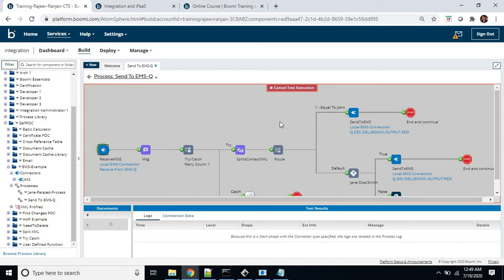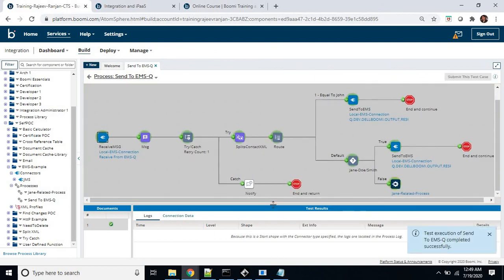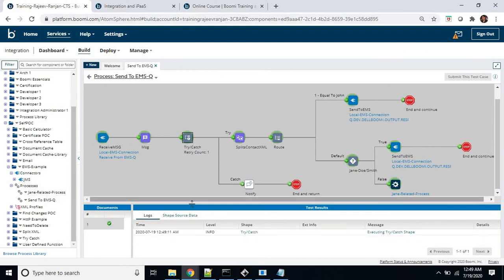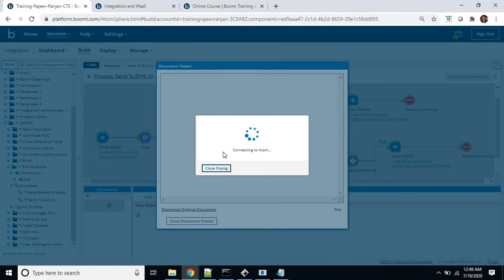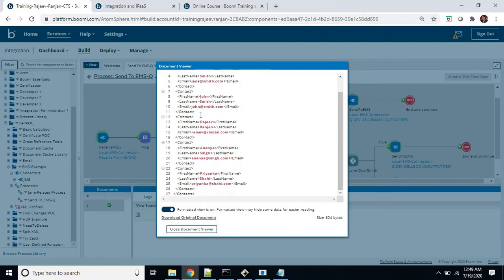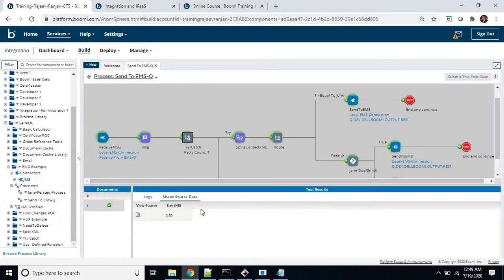Yes, so we can see this has started. But yeah, now we can see the message has been processed. Let's check it. The message we have received, we will be able to see this. So this was our request which we published on the queue.